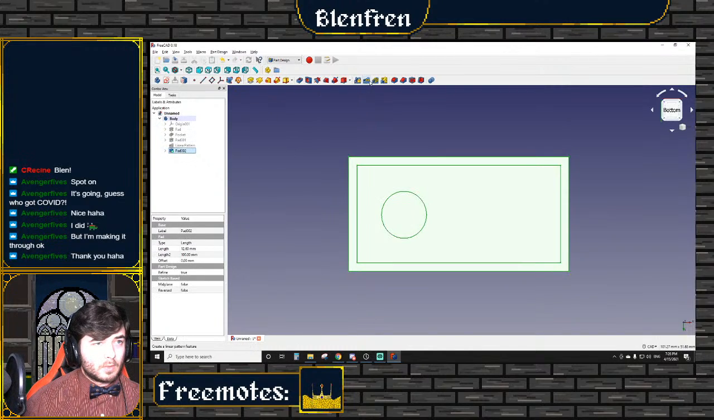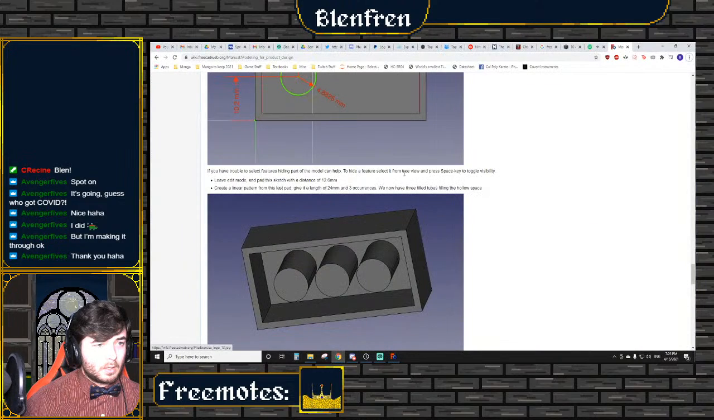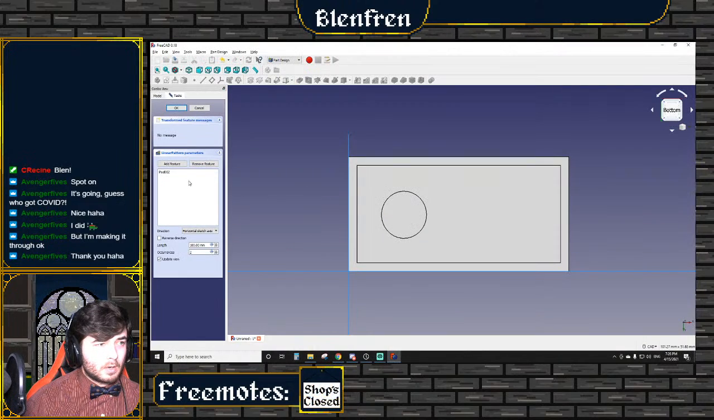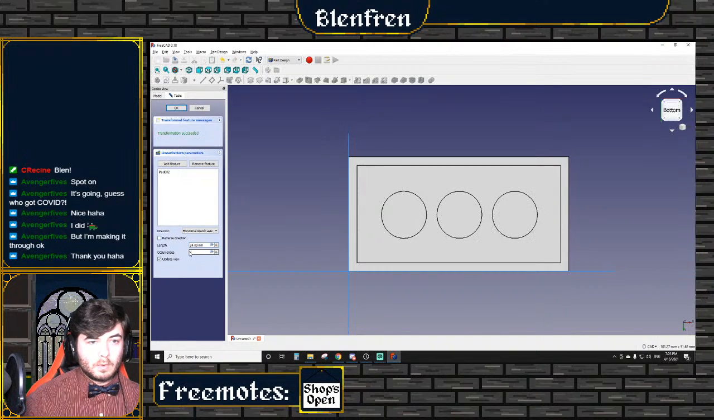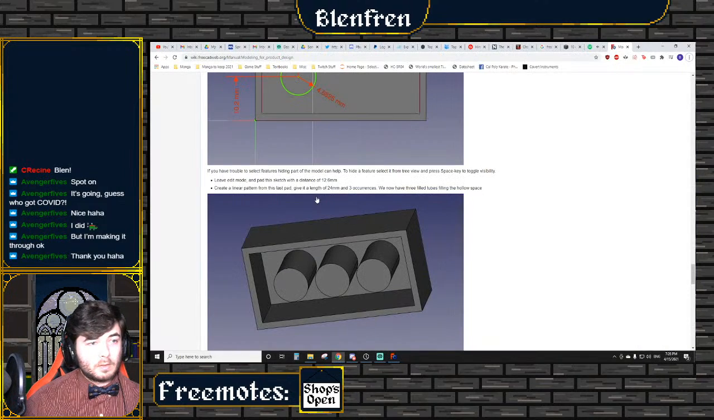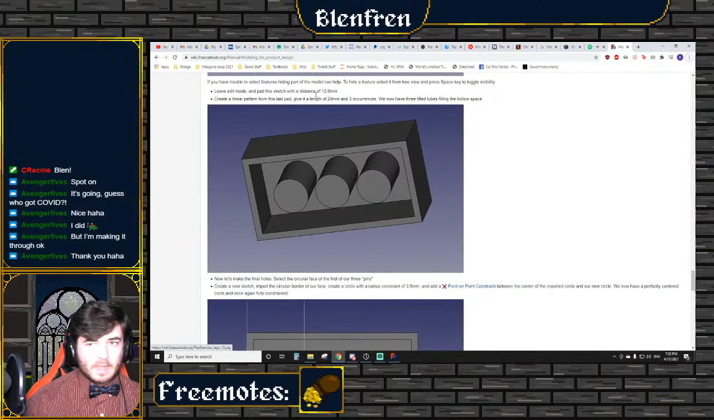And then we select that pad, and we do linear here. 24 millimeters and 3 occurrences. There we go. Simple enough. Okay. Nice. Yep, and that's exactly what we have.